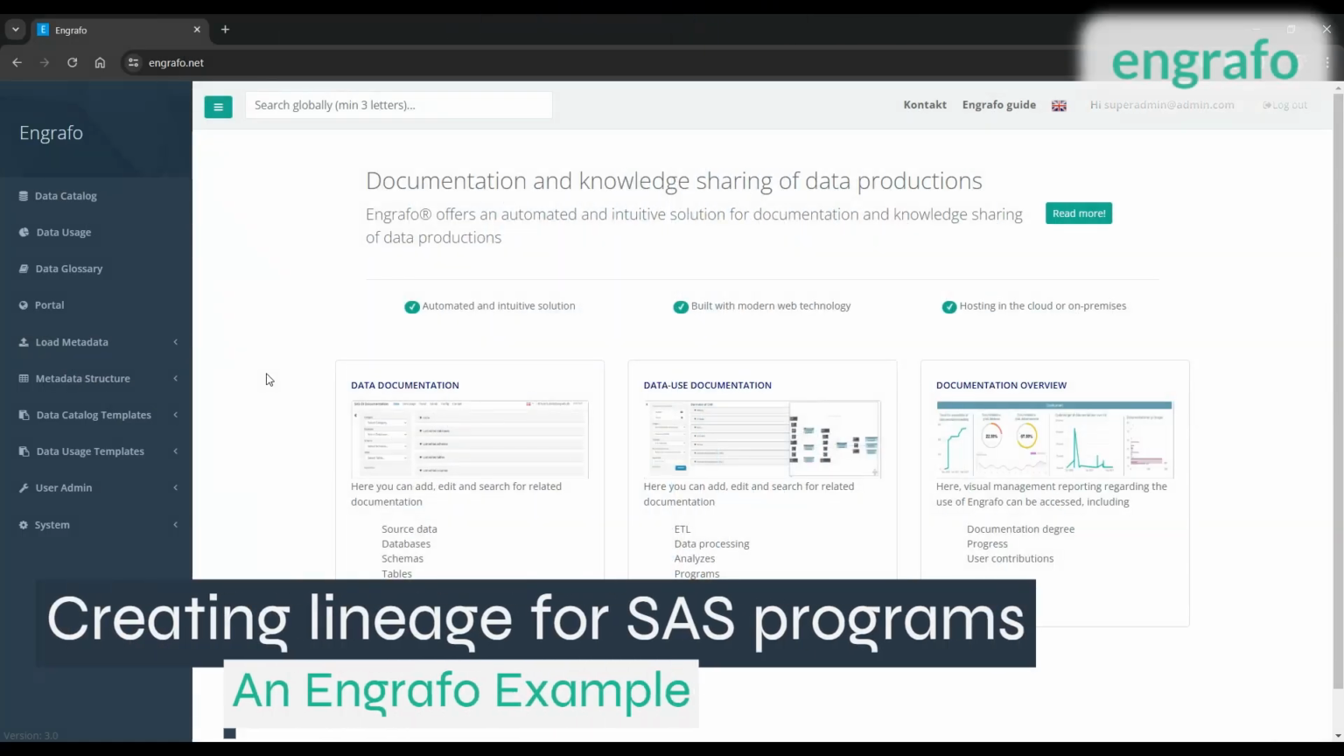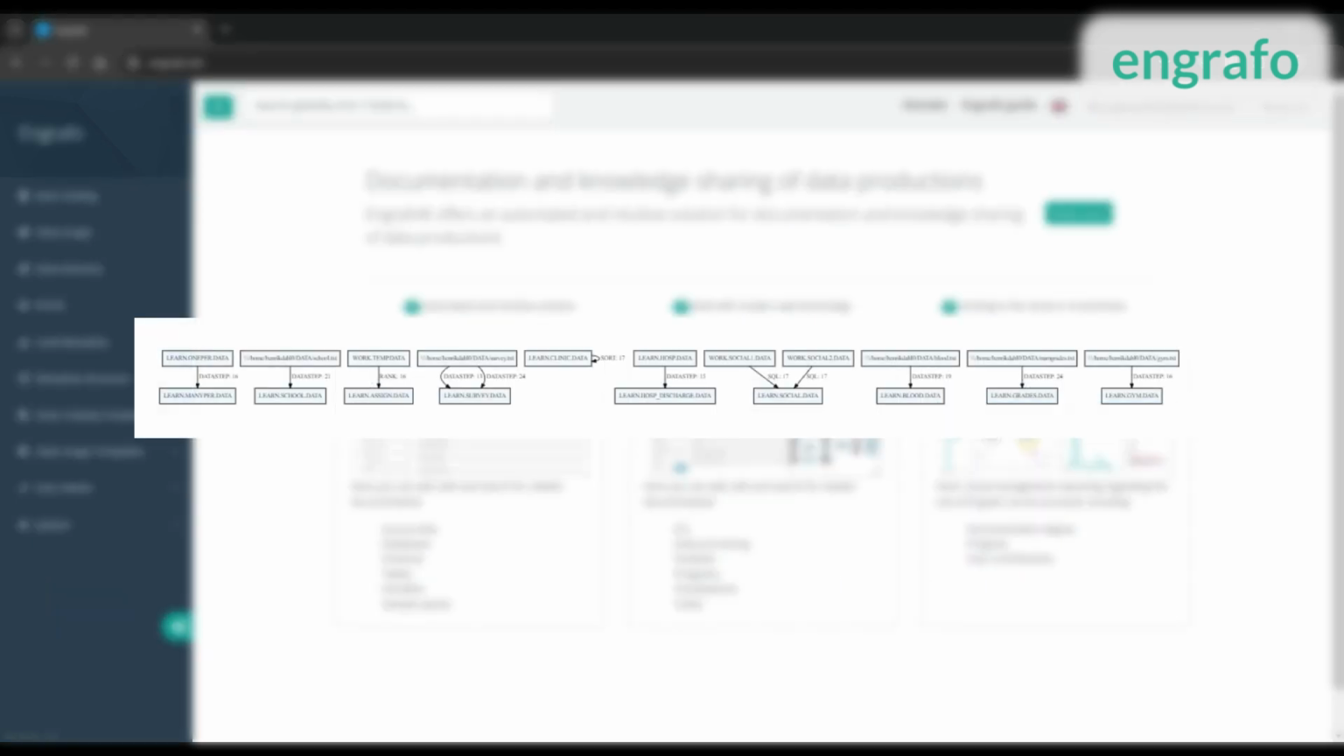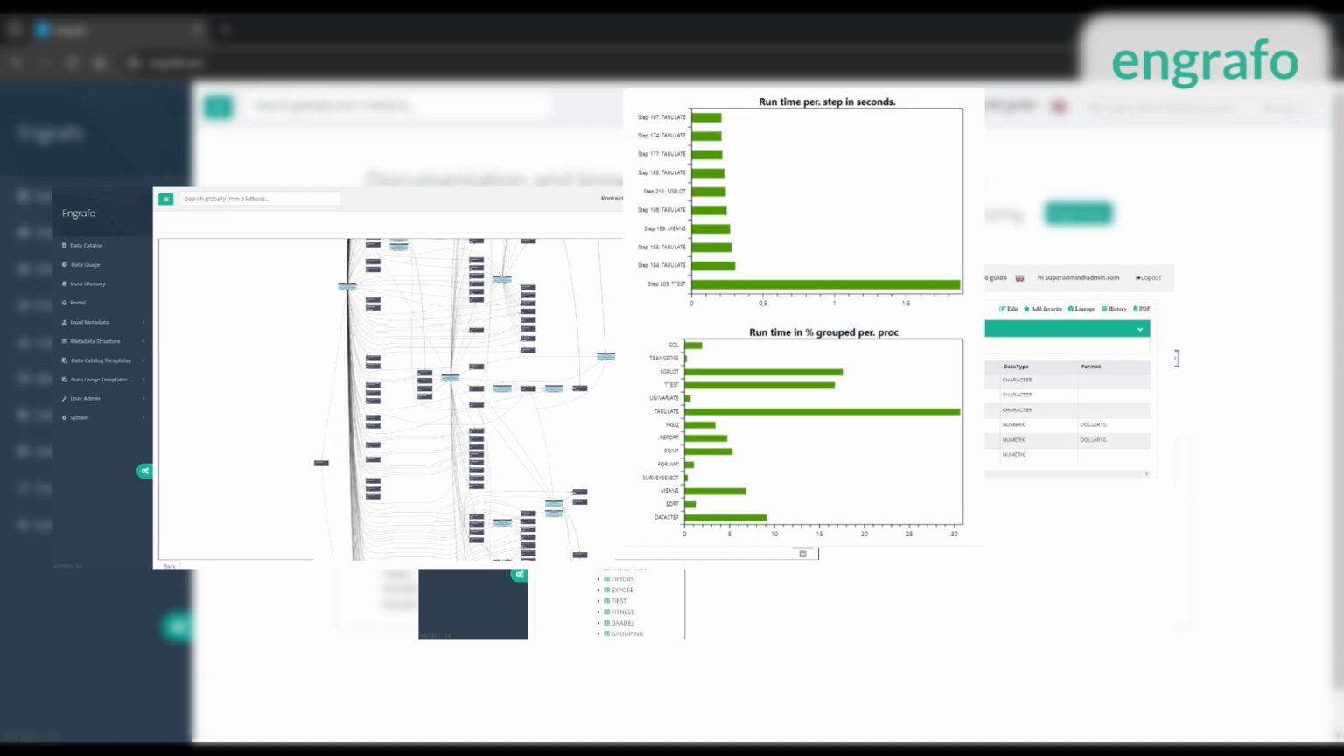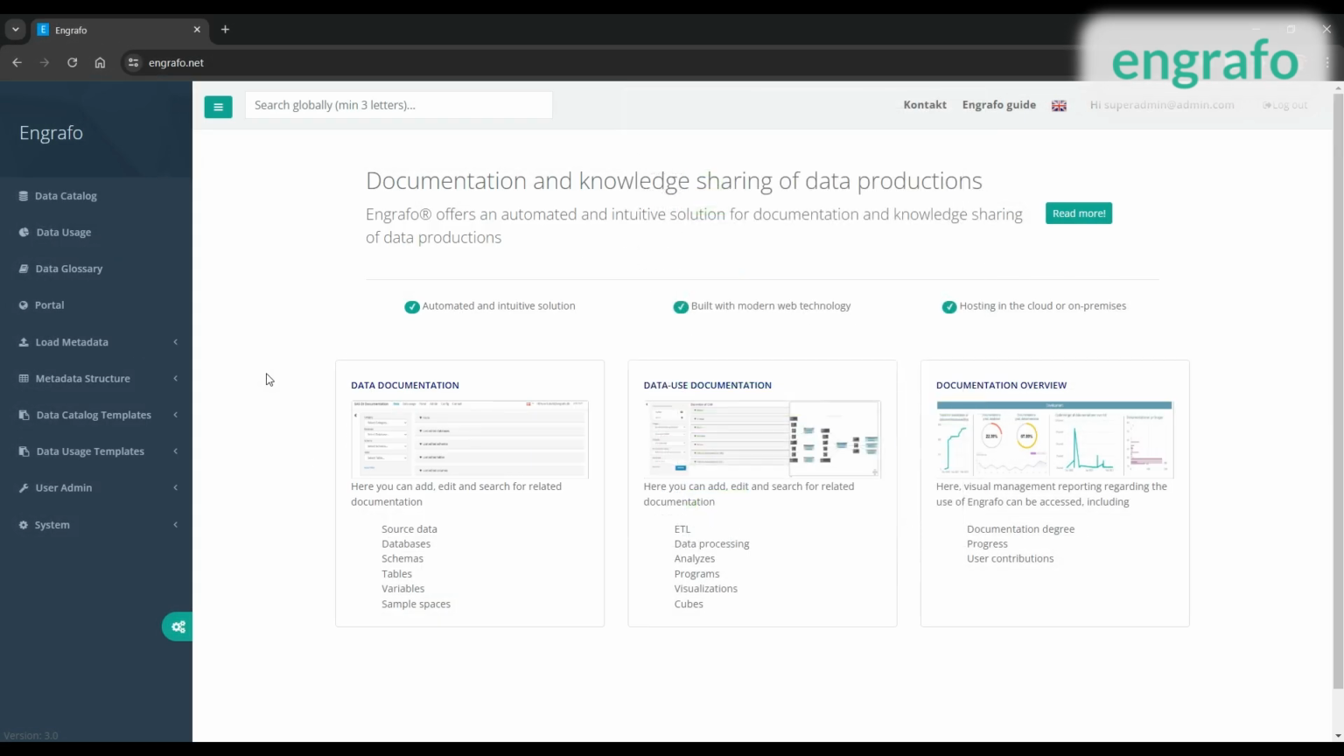In this video, we will show you how Engrafo can document SAS programs, creating flowcharts, data catalog, data lineage, program statistics, and much more. We will start with an empty category. This will later contain the SAS data catalog based on all the data programs to be analyzed. The data usage feature will soon hold information about all the programs analyzed.